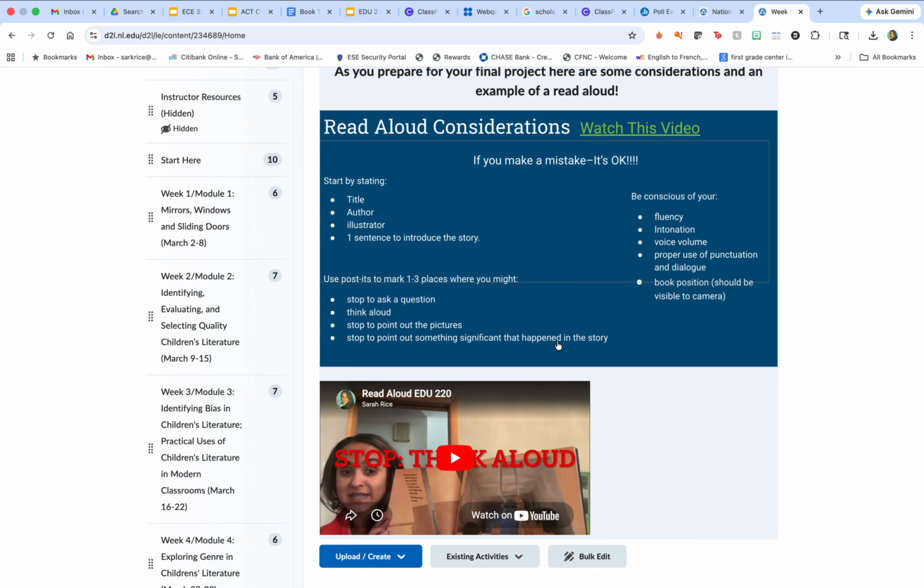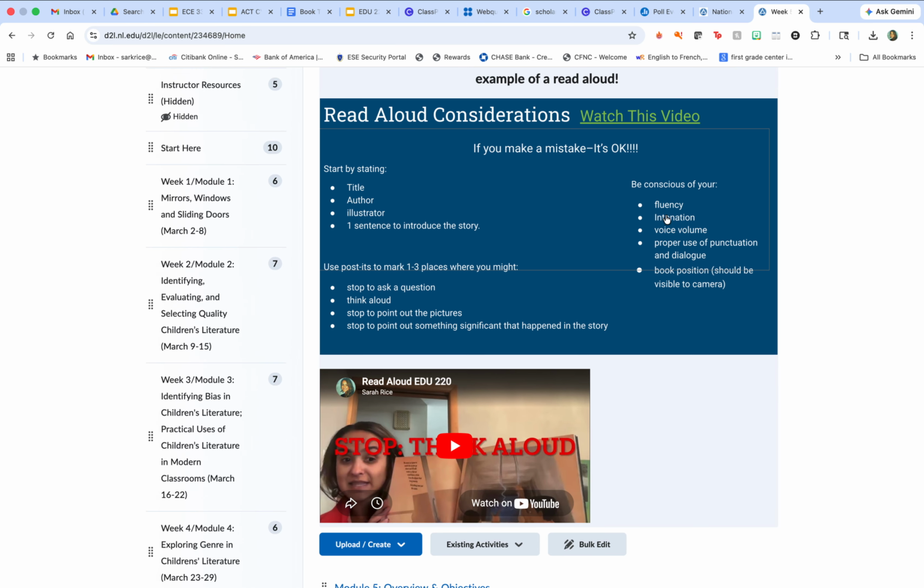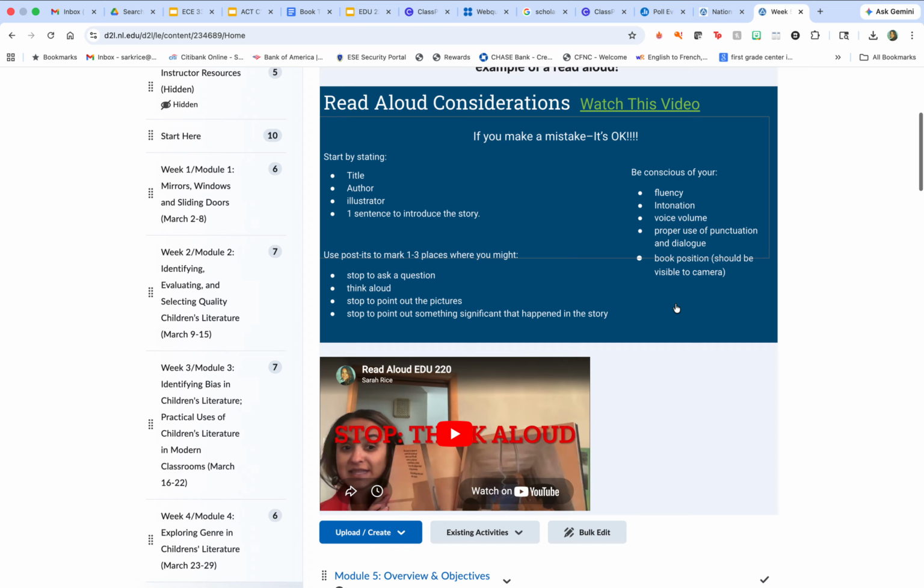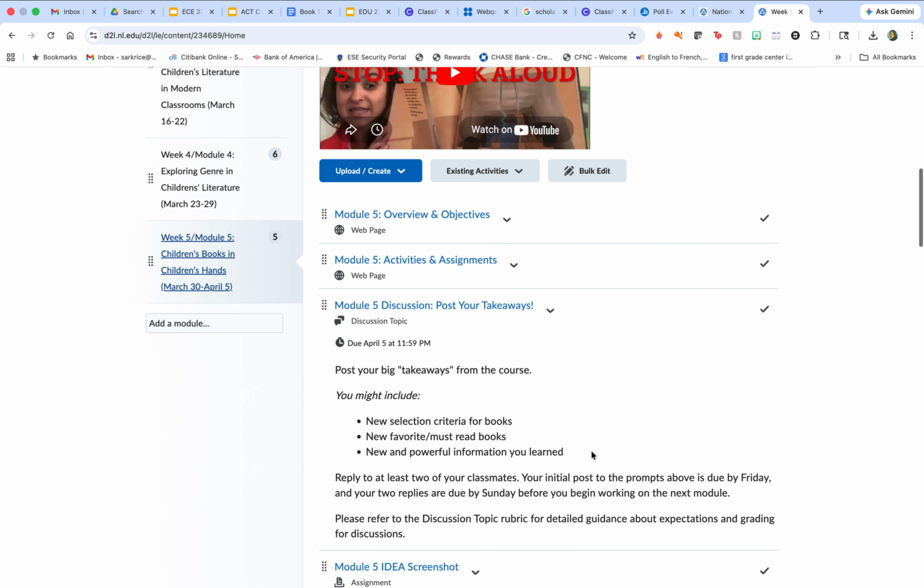You can talk about what's happening in the story, and then also be conscious of your fluency, your intonation, your voice volume, etc. And then also your book position. Your book should always be visible in the camera, and you should also be visible in the camera.